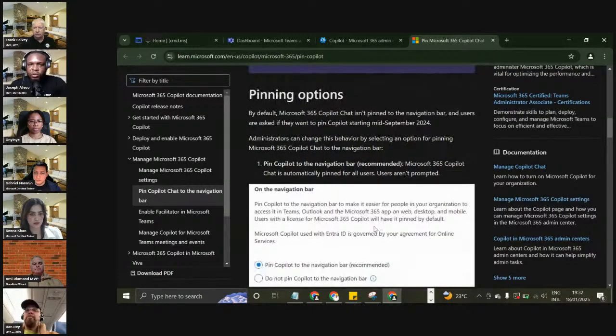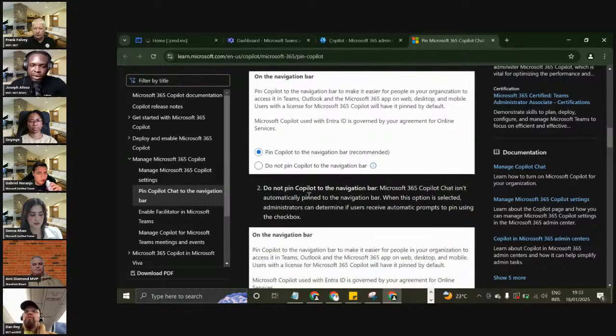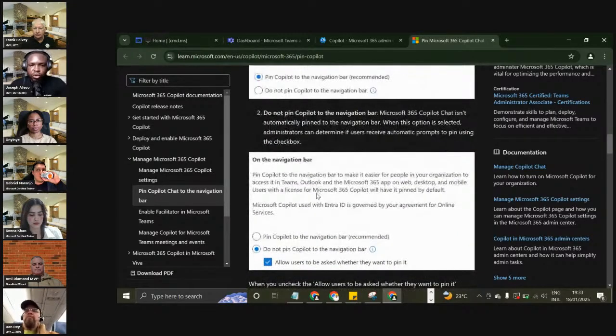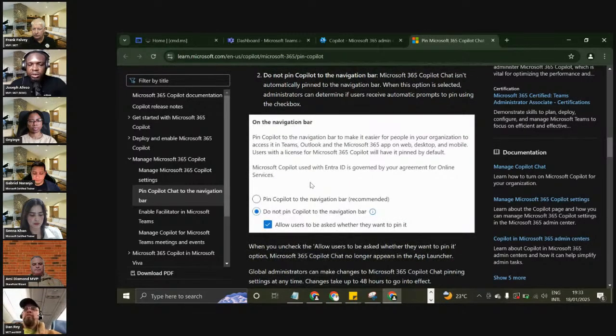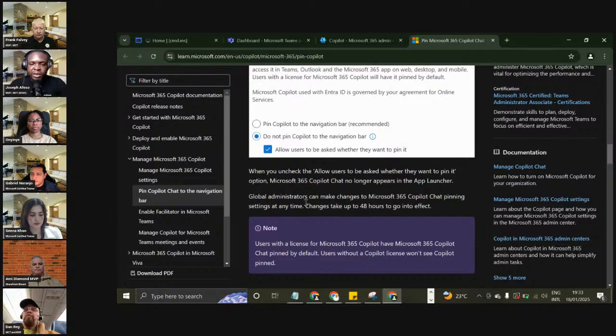What that means is that the users are going to have Copilot on their app launcher when they visit any of the applications or workloads in M365. Do not pin: if you are turning it off, you can say allow users to be asked whether they want to pin it. So you can have the option to unpin it, but also say, okay, user, you may want to pin it if you have the preference for it. You can decide to do it yourself.